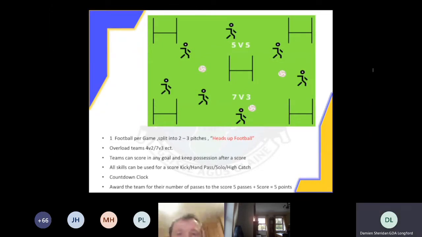Maybe at under 11. The big thing here is that after each score, the team keeps possession. So we have one football per pitch, the team keeps possession. So the second they get a score, whether it's with a kick pass or a hand pass or a high catch, whichever skill they're using the game for, they turn heads up and try and go for another goal. So it's heads up football all the time. The scoring system: to get a score, the ball must be kicked or carried through the goal depending on what skill you're using. So we talked about that already with the fist pass, the high catch, the kick pass. So get it through the goal.